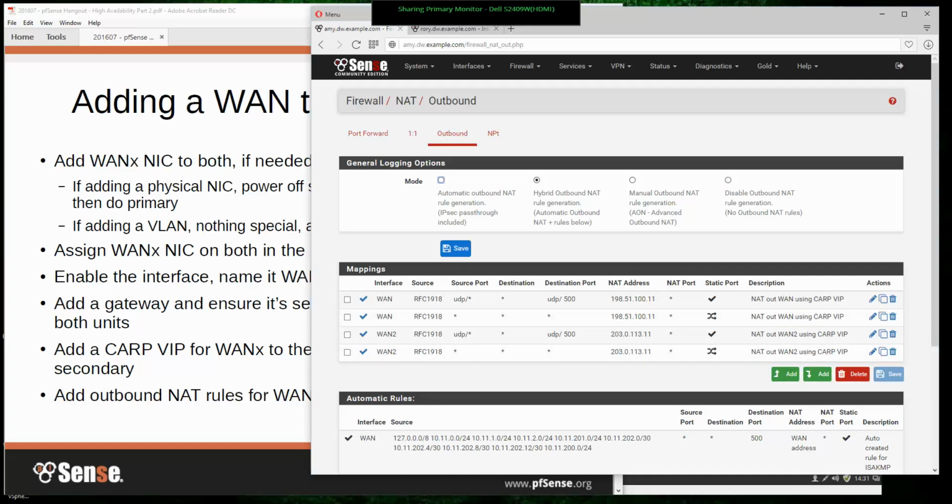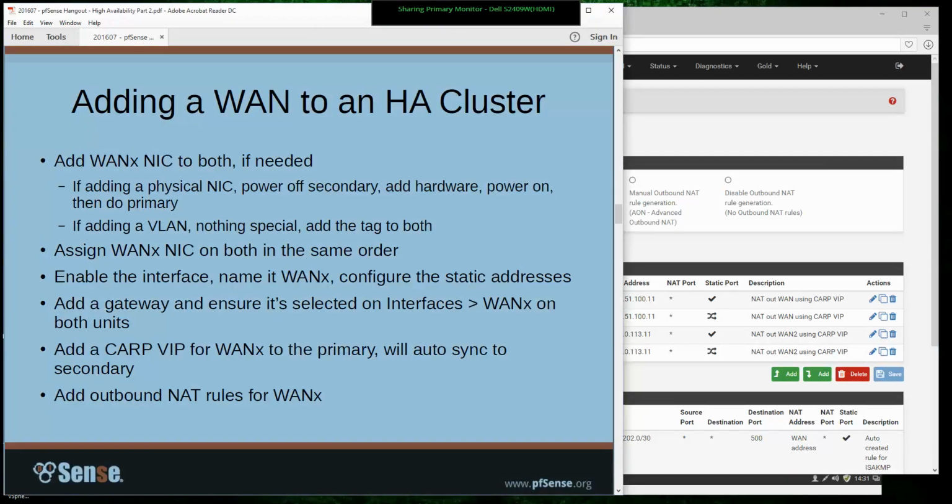All right, so your outbound NAT should be pretty simple to do. Especially if you were already on manual, you've already got WAN, you can just copy the rules and adjust the interface and adjust the CARP VIP. Easy peasy.